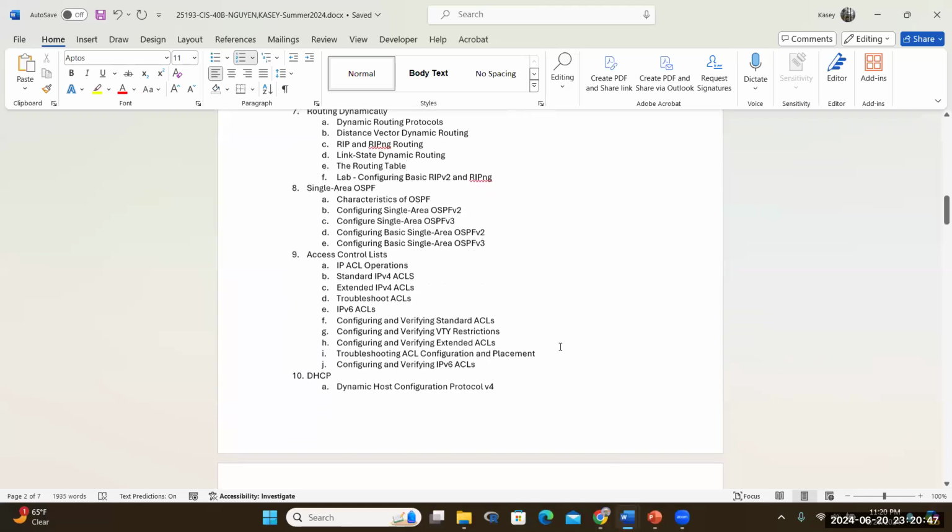And for the next part, in this class, we're going to cover open shortest path first, which is OSPF. And there are different versions of OSPF, so we will take a look at how OSPF can be configured and how that can be implemented in routing.